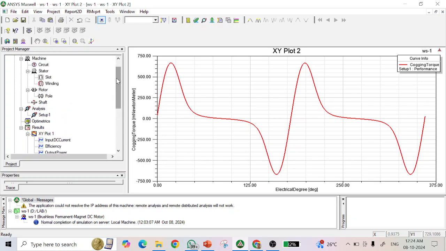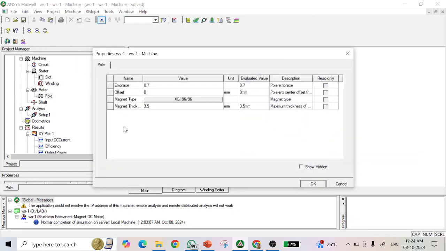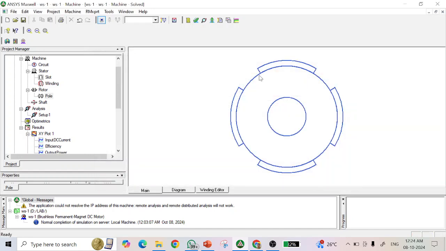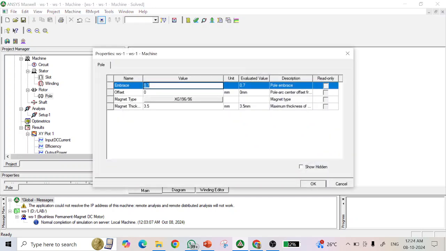In the machine input data, you have the option Pole. Double click the pole. Here the value of pole embrace is given to be 0.7. So what is pole embrace? This is the diagram of the rotor with the pole embrace 0.7. Now let us change this pole embrace to 0.5 and see what change occurs.